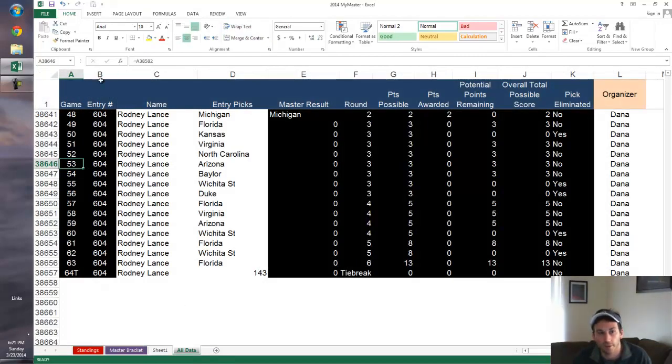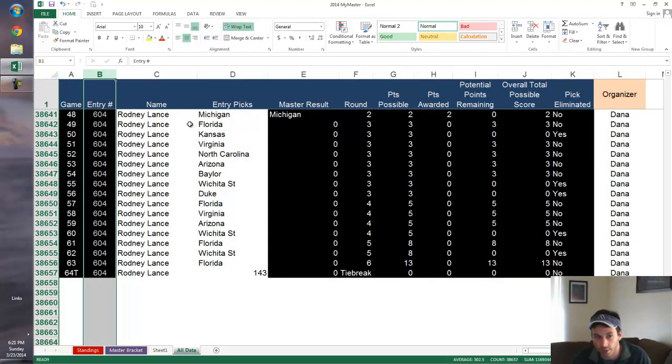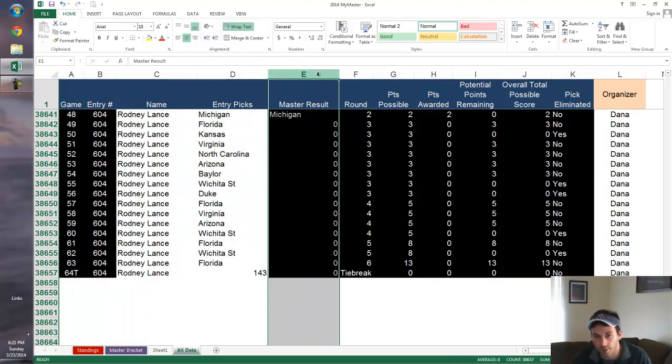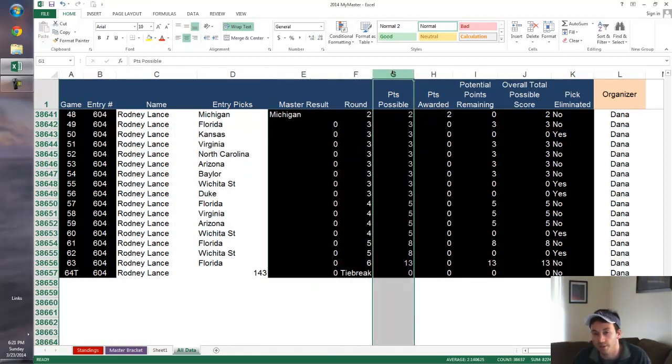They all have like an entry number is an individual person, each entry number, right? Here's the name of the person. Here's what their picks were. This is what actually happens in real life in the master. This is what round that game was in. This is the total points possible that one could get when that game started. This is the points awarded. If they get it right, they get those points.